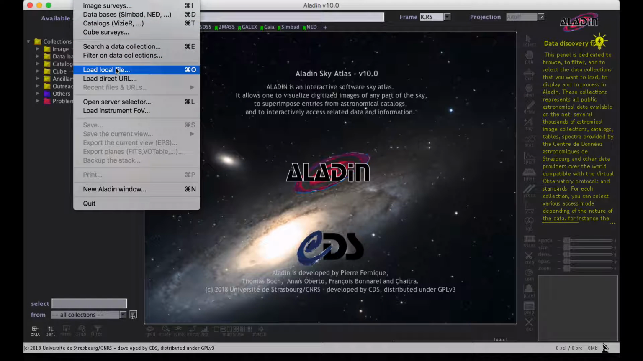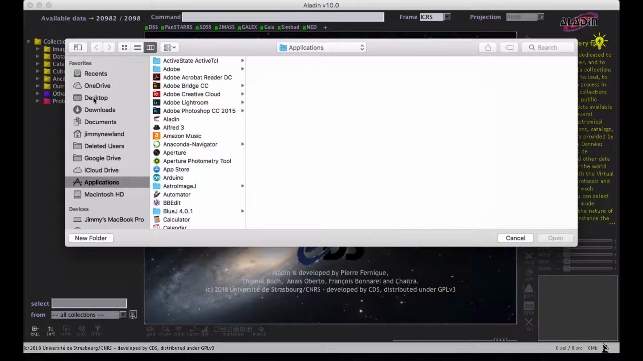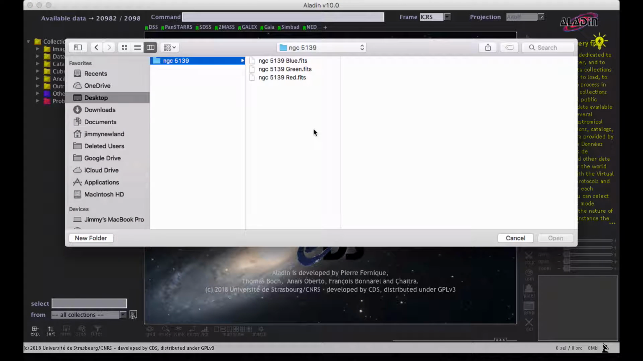So first thing you need to do is open a local file. I saved mine on my desktop. I've got a blue, a green, and a red here. Remember, in case you don't already know this, maybe this is new to you, but there is no such thing as color data in astronomy until you make that happen.